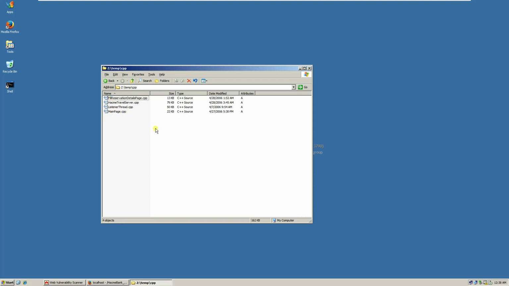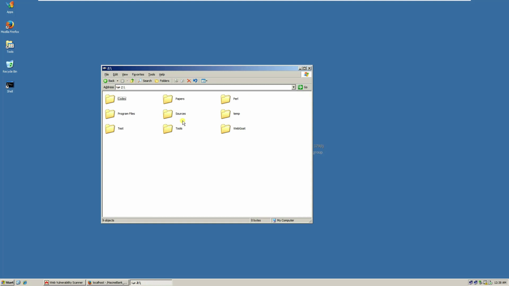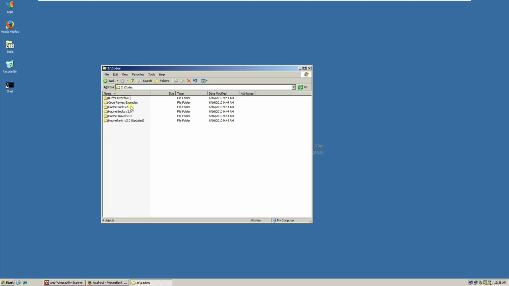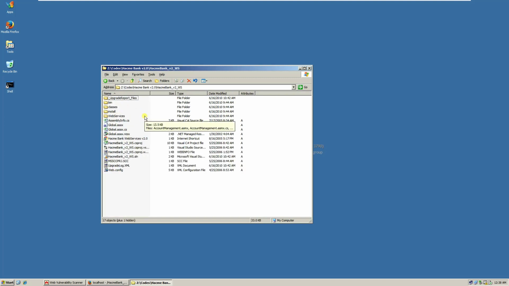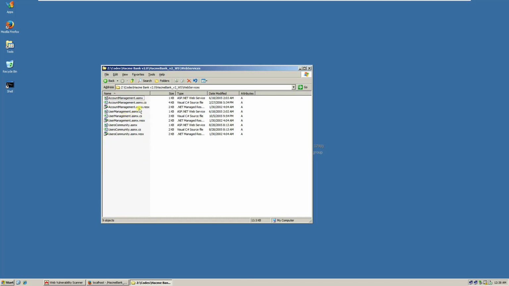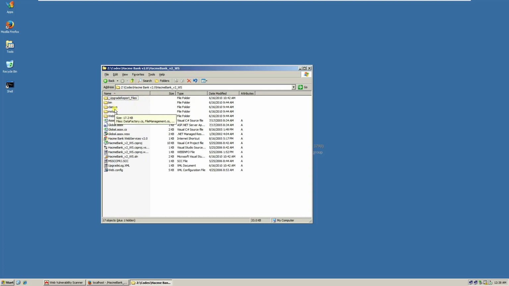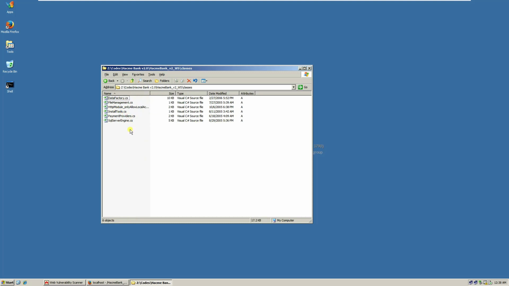It's actually written in... let me see, I forgot where I keep this one. Let's have a look at codes. Hackme Bang, yeah. And WS, yeah. So web services, yeah. So we got this account management, and then let me check the classes. So here, this is our code here.